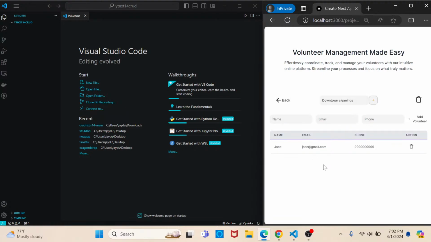But if we click on the project within our project list, we'll see that we now have Jace as a volunteer listed, and we can see the name, the email, and the phone number. And we have the ability to delete this one as well. So if this is something that you think you may be interested in building, just stay tuned, and I'm going to walk you through how I built this project using the tech stack mentioned before.